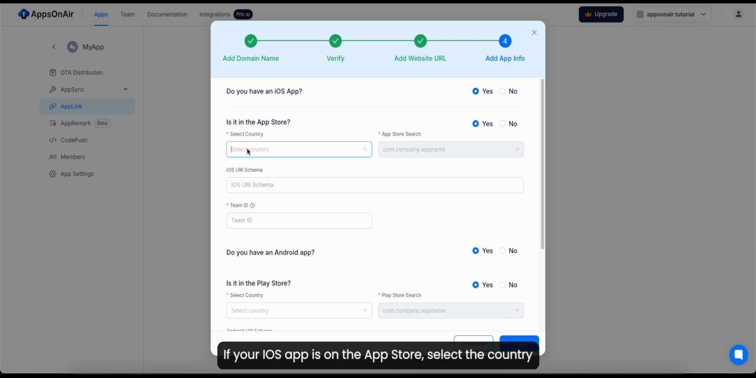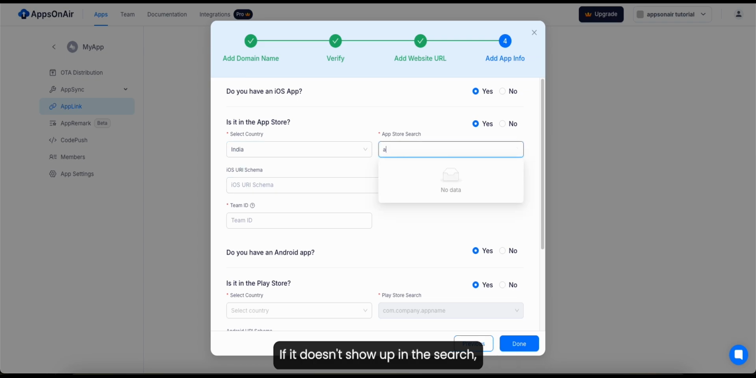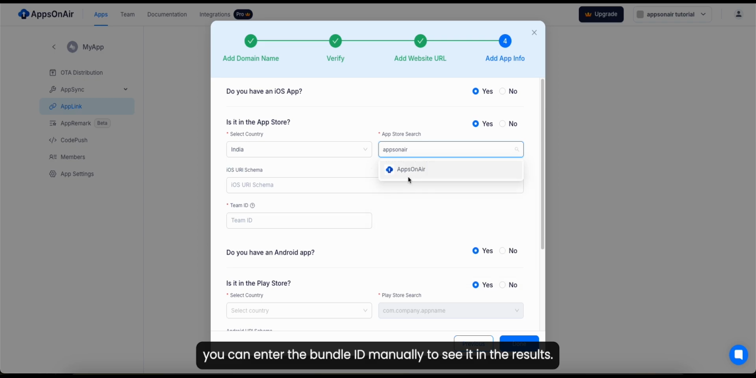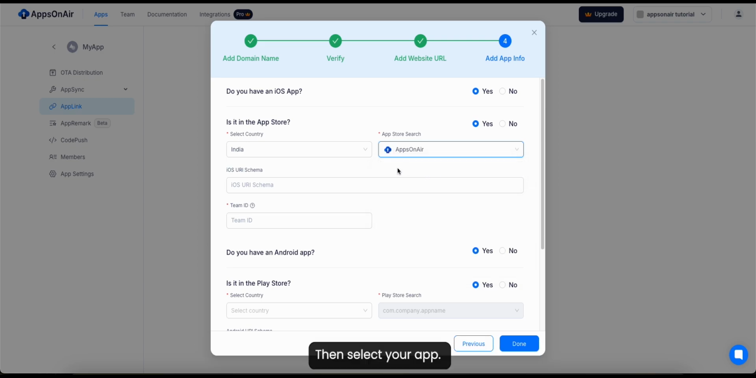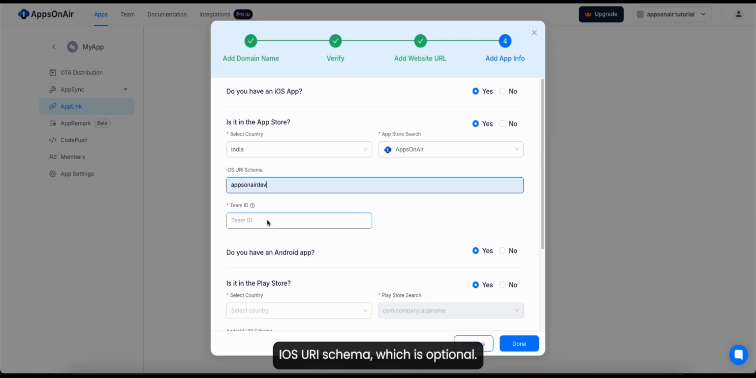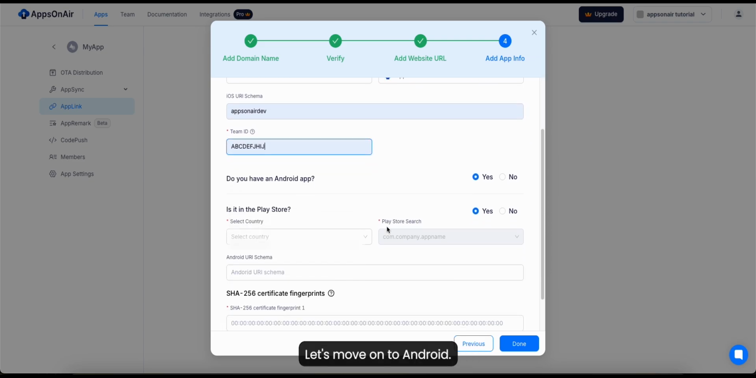If your iOS app is on the App Store, select the country and then use the search box to find your app. If it doesn't show up in the search, you can enter the bundle ID manually to see it in the results. Then select your app. After that, enter iOS URI schema, which is optional. Then your team ID.